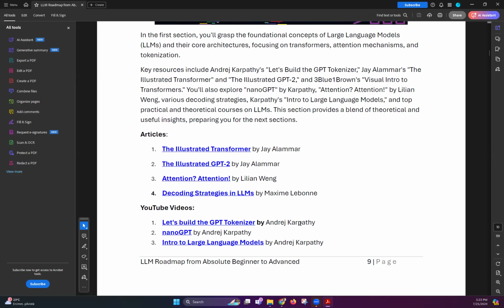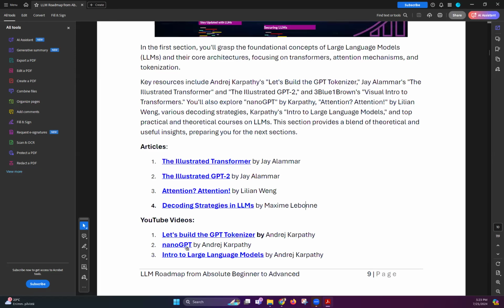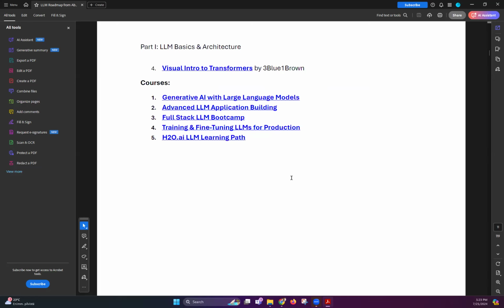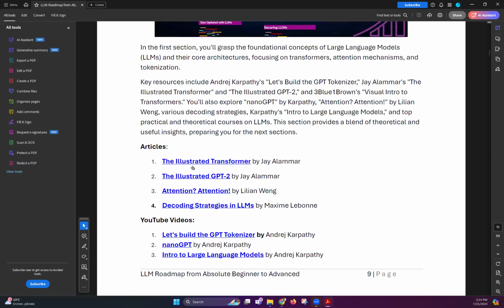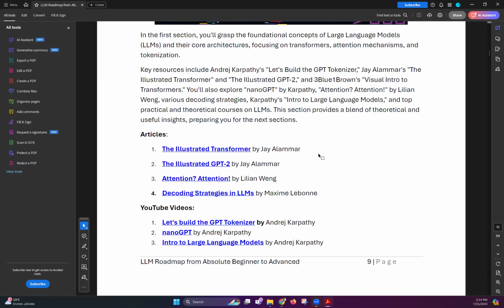NanoGPT is also a very famous video by Andrej Karpathy, where he built a small version of GPT. Introduction to LLMs is also by Andrej Karpathy, and Visual Intro to Transformers by 3Blue1Brown. So basically you can first understand the transformer in a visual manner. You have some articles here and you have this video. After that you can understand the tokenizer and how it works. You can take this video, and after that you can maybe take NanoGPT, for example.